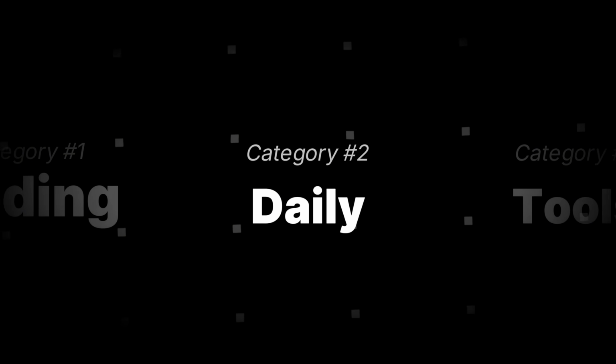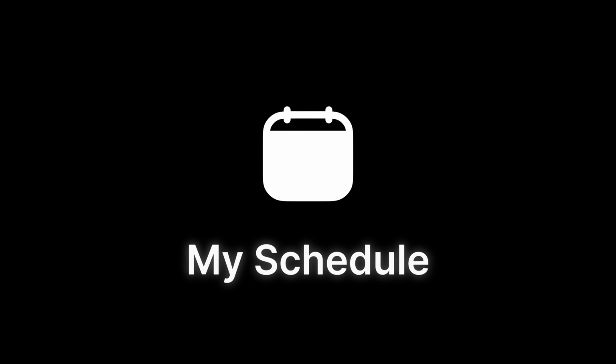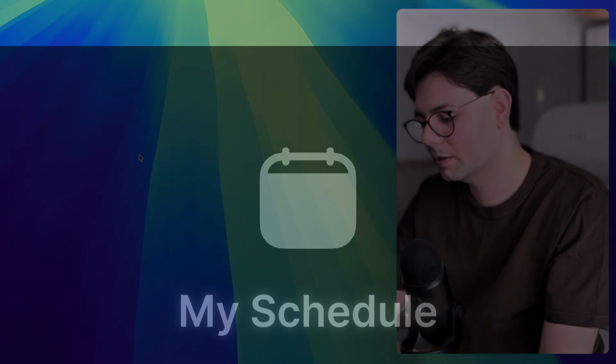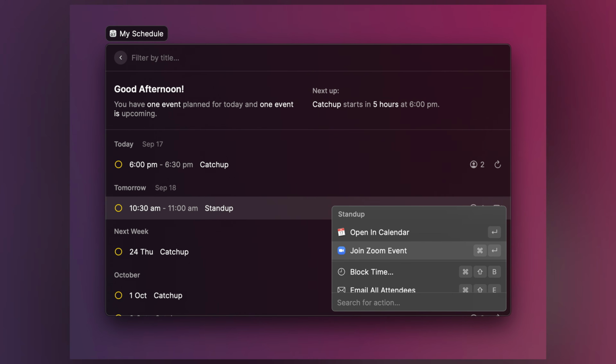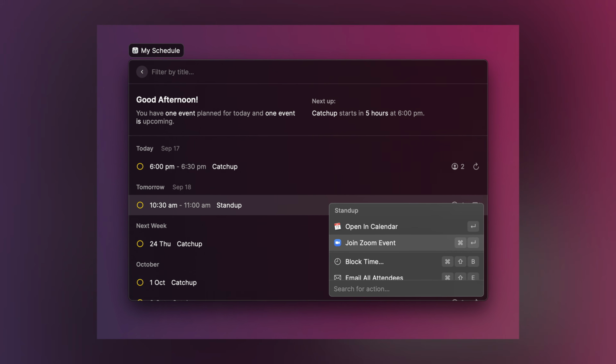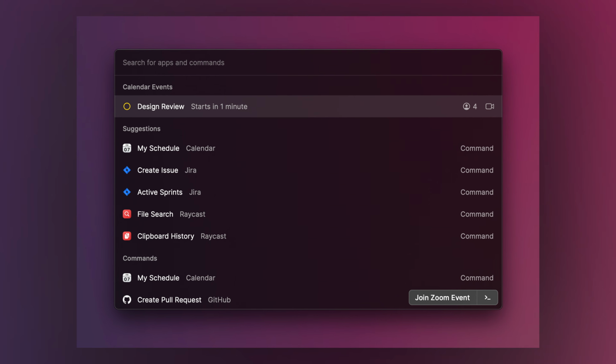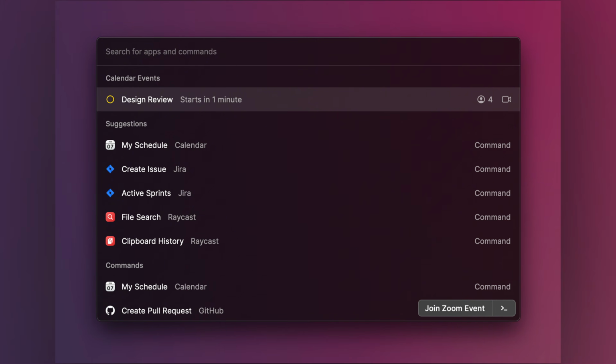Now let's move on to the second category, and this one is about tools that I'm using in my daily life, not necessarily related to programming, but still helps me be very productive. And the first one is called My Schedule, and this is basically a calendar integration. You can connect it to your calendars and it's going to pull all your meetings and you can have a very good overview.